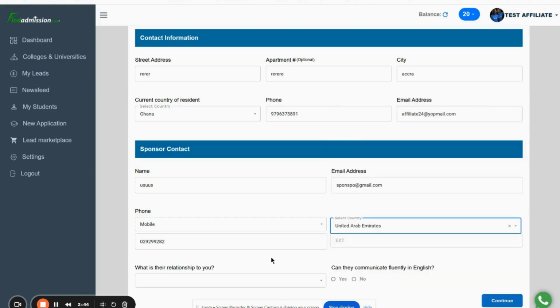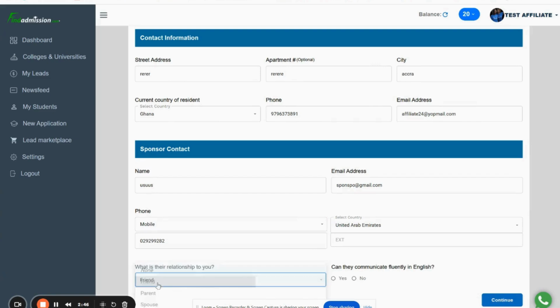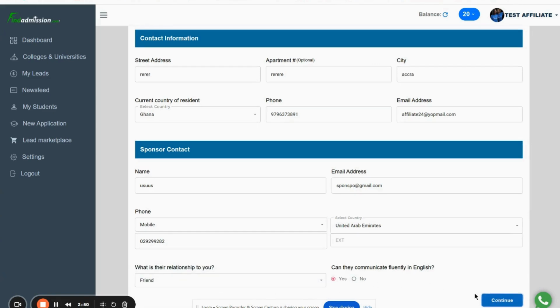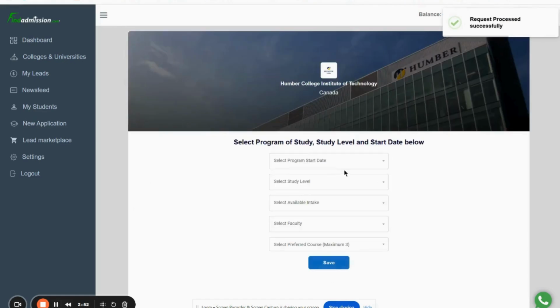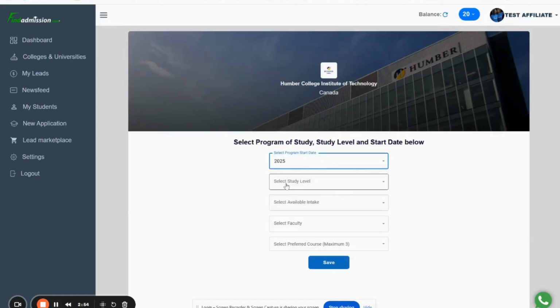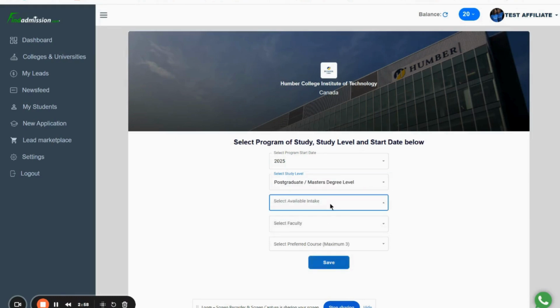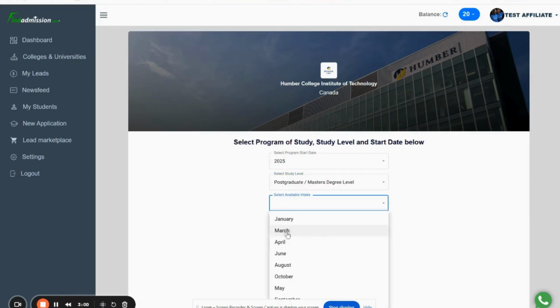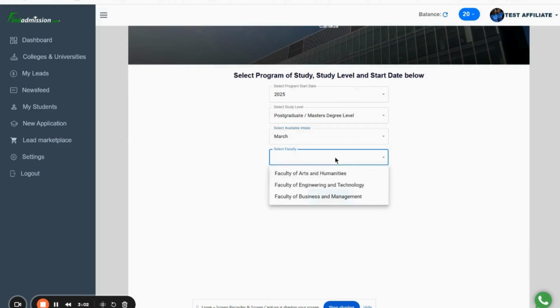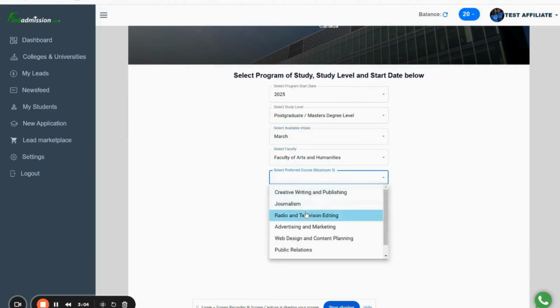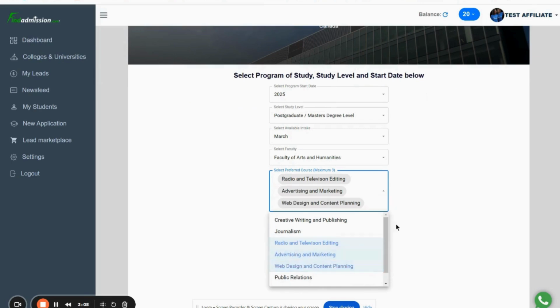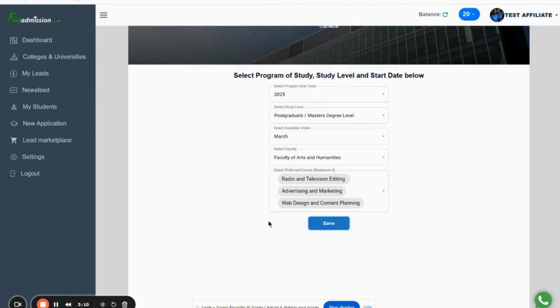Now what we have to do is select the relationship of the sponsor, friend or family, depending on whatever it is. Then you proceed. Now you're going to select a start date for the student, and you're going to select the study level, and it's going to ask you which intake you actually want. And here you can select all the courses. You are allowed to select up to 3 courses on behalf of your student, and then you click save.